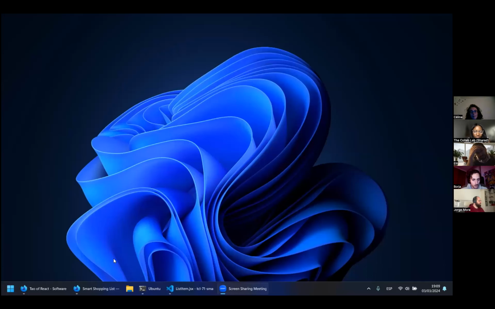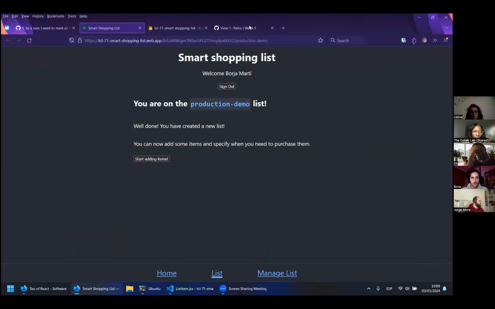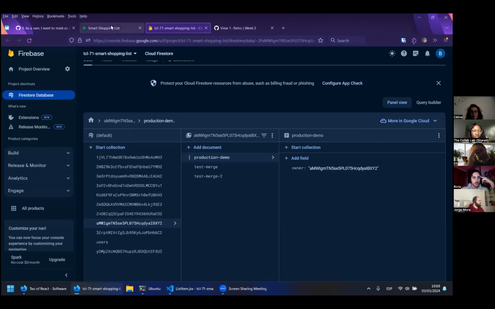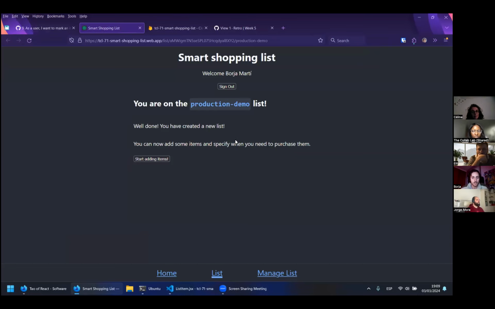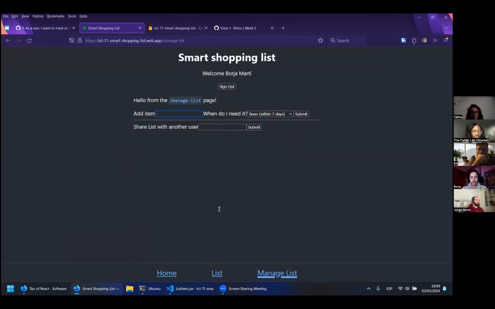Okay, and here we go. So for this issue, we had to have the ability to mark an item on the shopping list as purchased, so the app can learn how to buy different items. So the functionality: we are on an empty list and we start by adding an item.